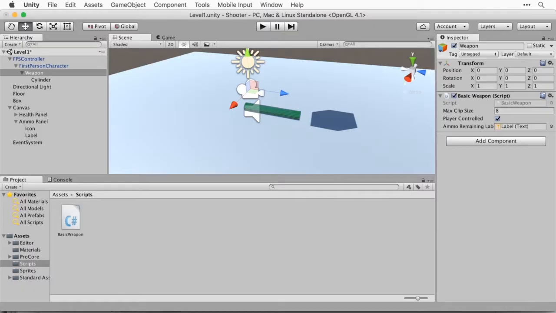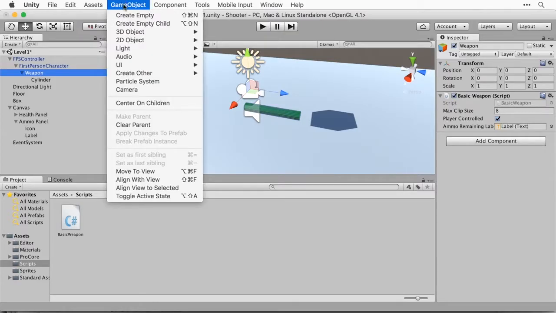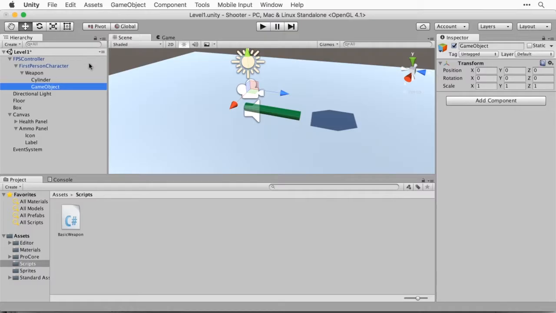We'll begin by creating a new empty child of the weapon object. With it selected, we'll go Game Object, Create Empty Child. We'll name this Shoot Point. The shoot point will be moved approximately 0.5 units in front of the camera.